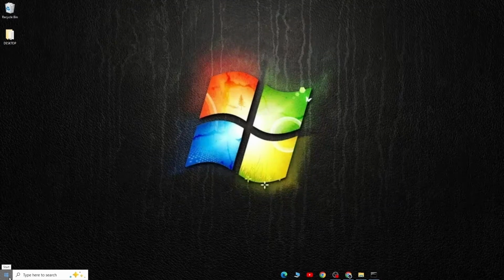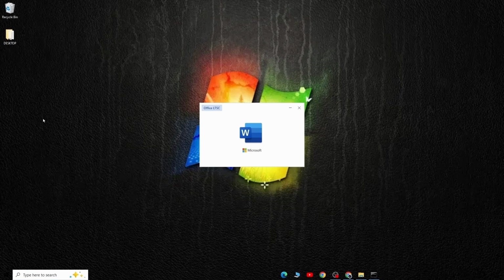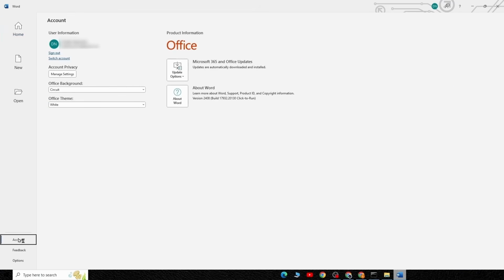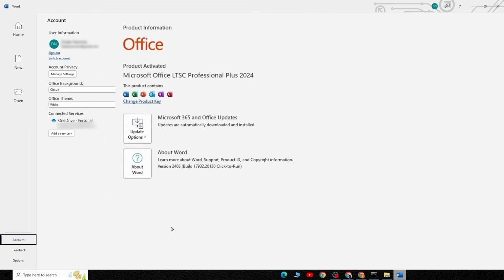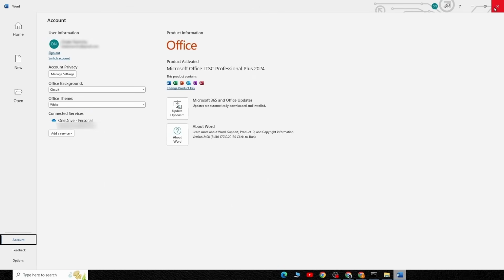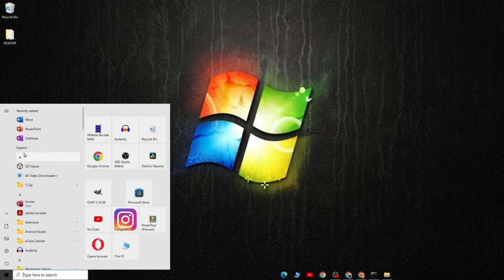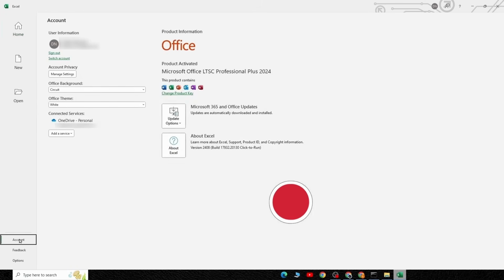Open the Microsoft Word. Then click on Account to check whether activation has been done. And here you can see the product is activated. We can also check this with Microsoft Excel. Now here you can see the product activation is successful.